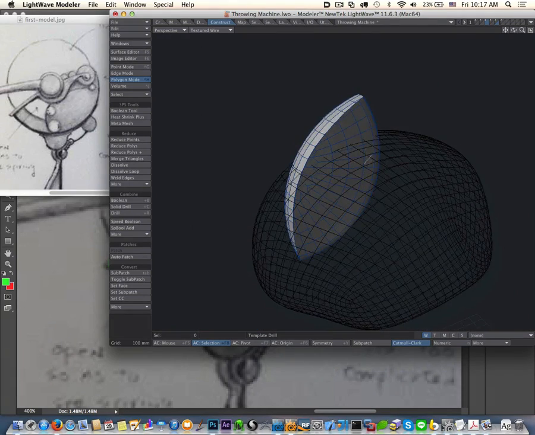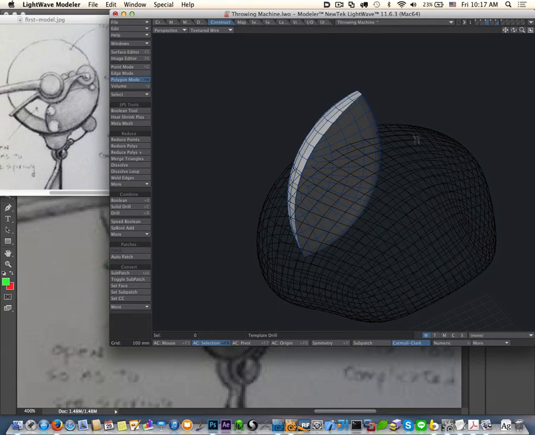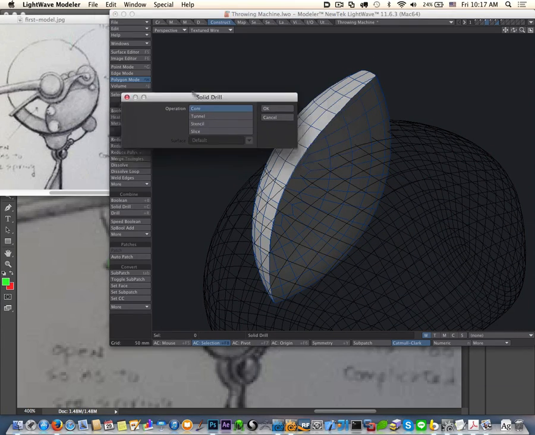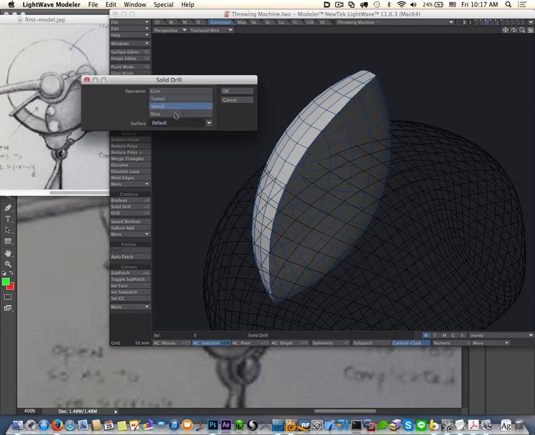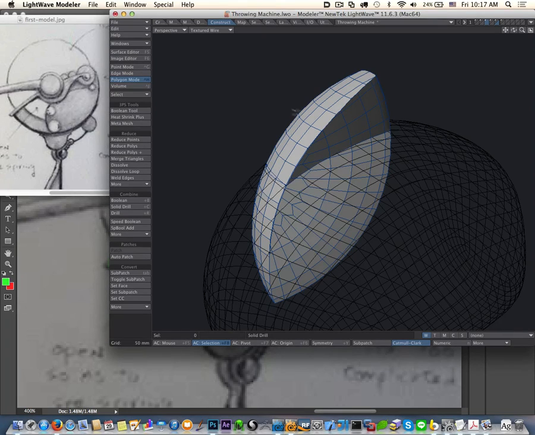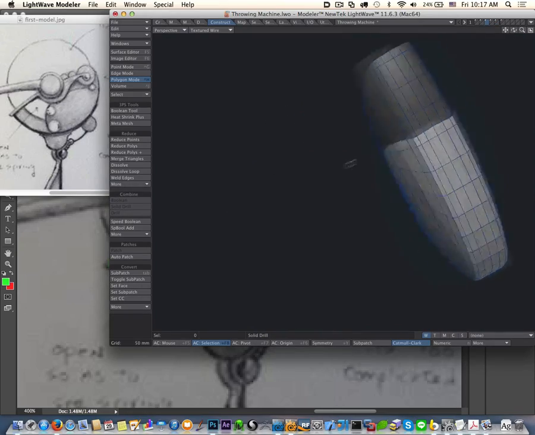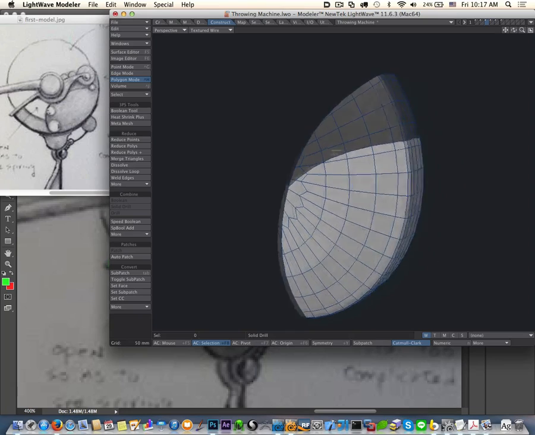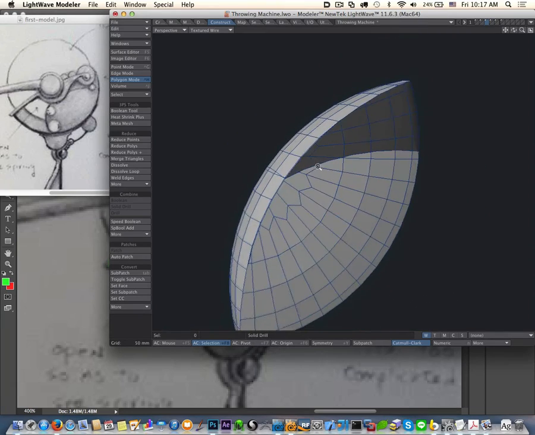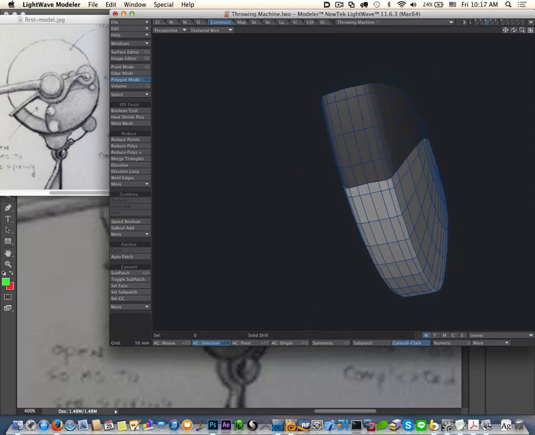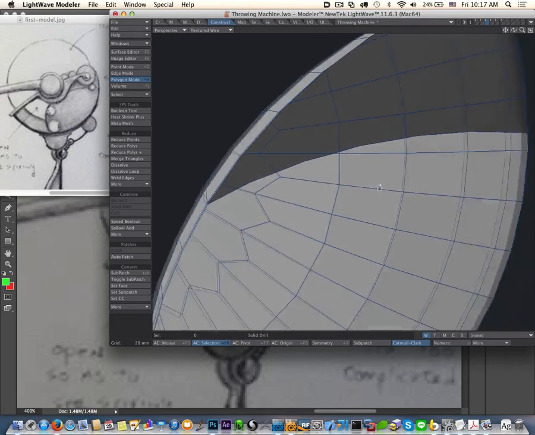We have a main object here and we have an object as an operator in the background. I use solid drill. I use stencil. Now, this is what I've got. I still have the same object, but the layer is separated by this new line.